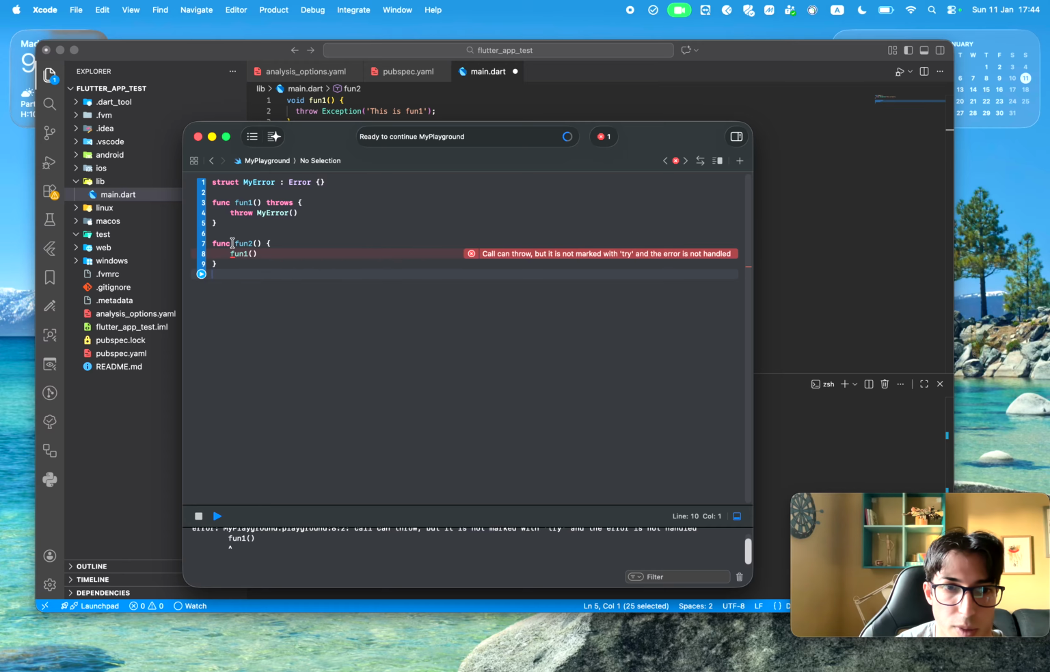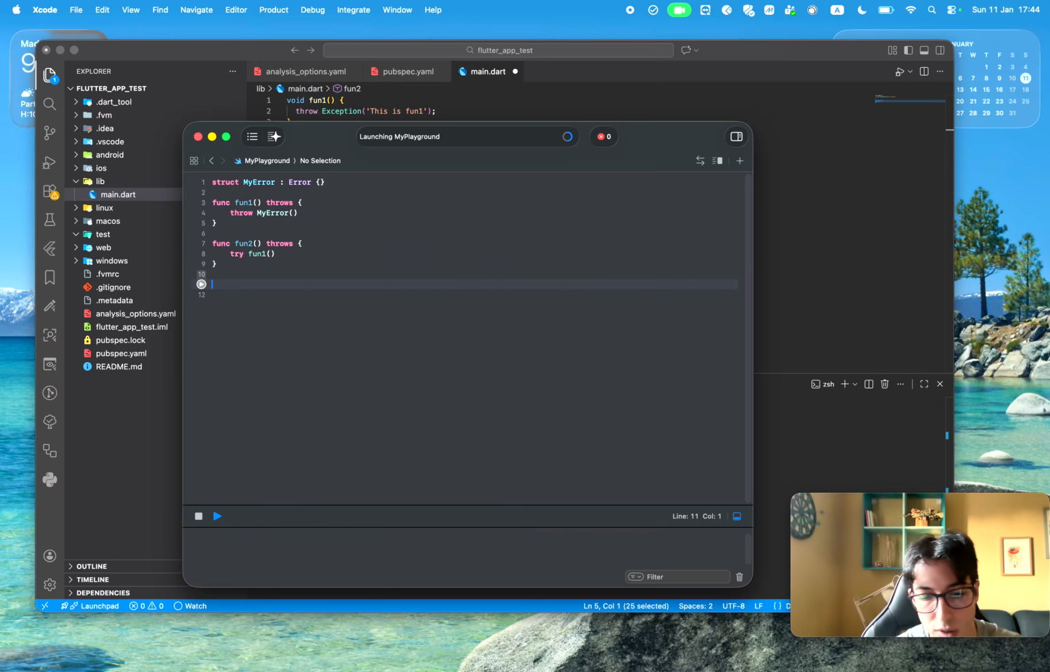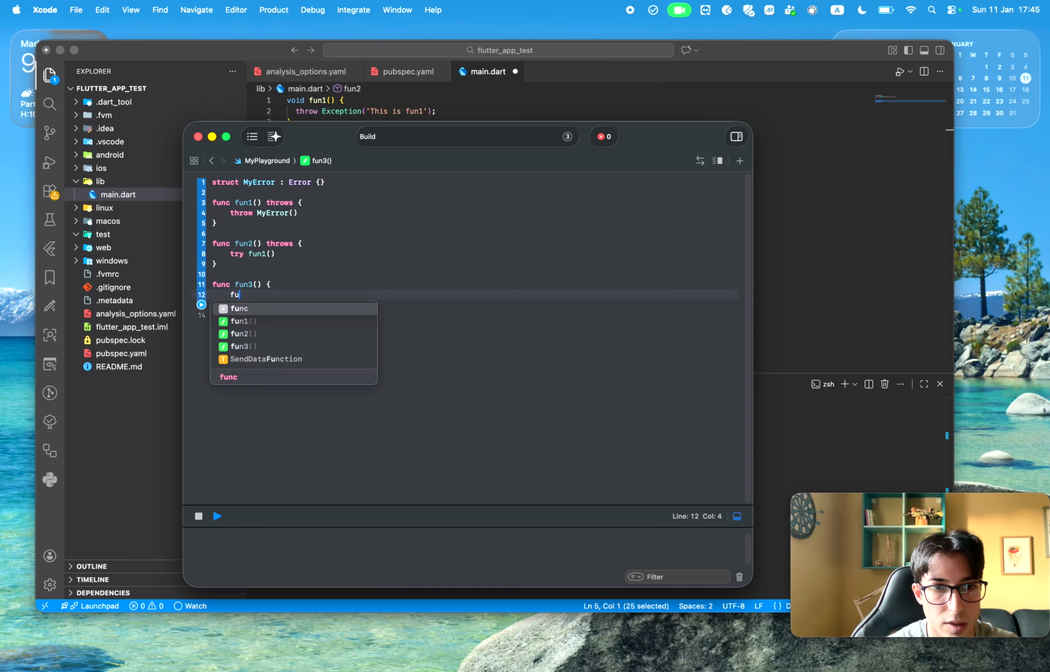So we have the option to mark this function with try, but at the same time that we do so, function1 is still throwing the error, right? But then it's inside another function and it says that errors thrown from here are not handled. So function2 is not handling this error. So we have two options here. The first one is just to mark this function as throwing with the throws keyword, and then if we are gonna use that function in a third function, same thing, it's exactly the same that we have seen so far. We are gonna have the same error.